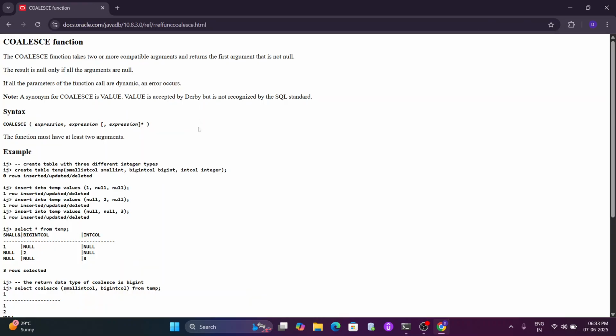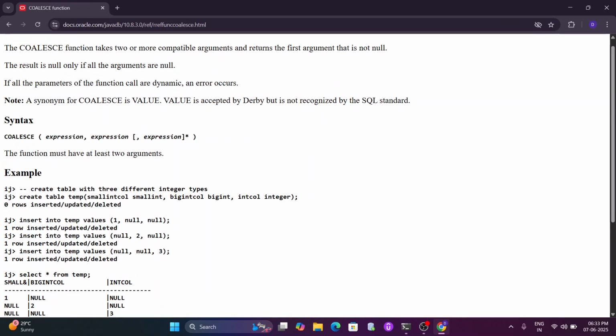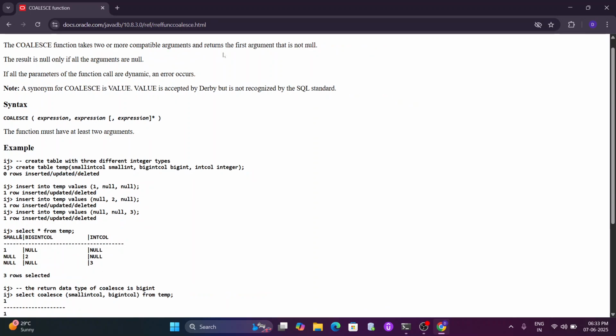Now the coalesce function. What is the coalesce function? The coalesce function takes two or more compatible arguments. Whenever we use the coalesce function, it takes two or more specified arguments and returns the first argument that is not null. If it is not null, then it returns that first argument. Let us see some examples of that.